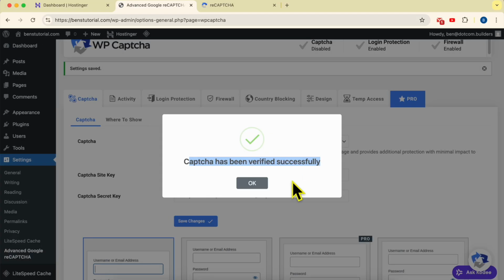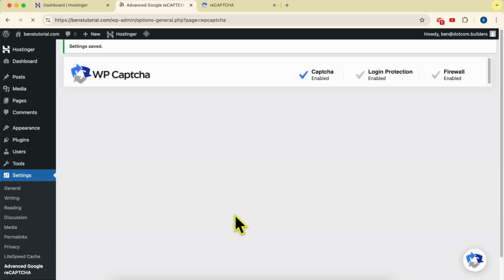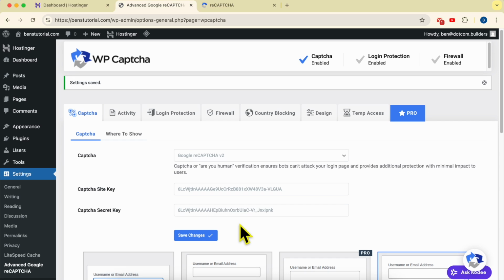CAPTCHA has been verified successfully. Click on OK, then Save Changes. And just like that, you've added the CAPTCHA to your WordPress site.